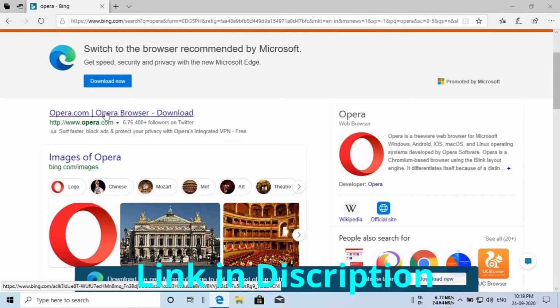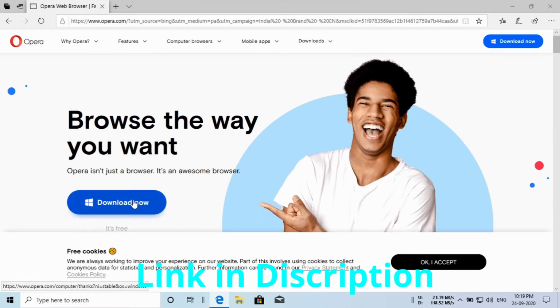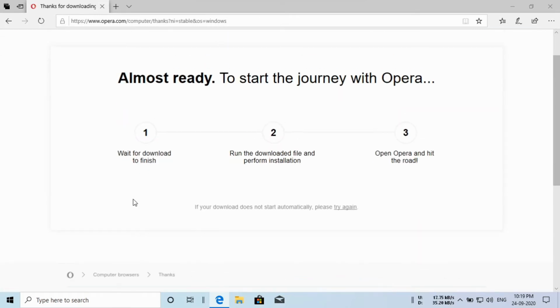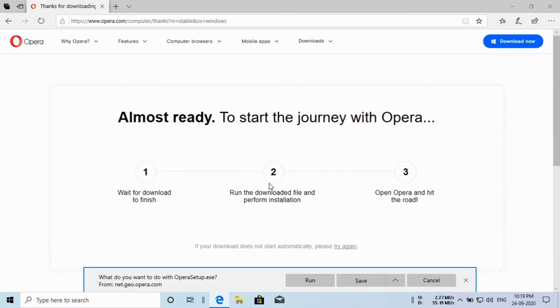Now open this site. Link is in the description. Now click on this download button. Now this pop-up will open up and click on this run button.